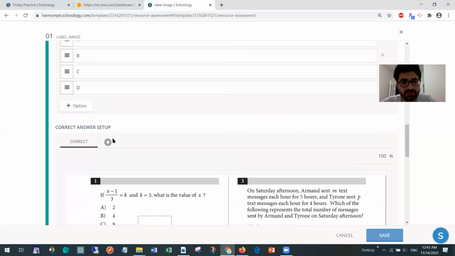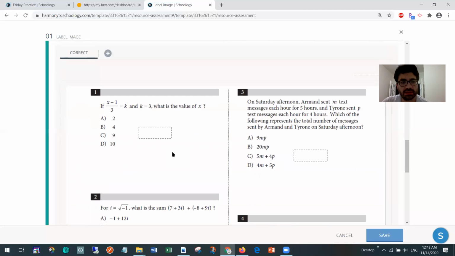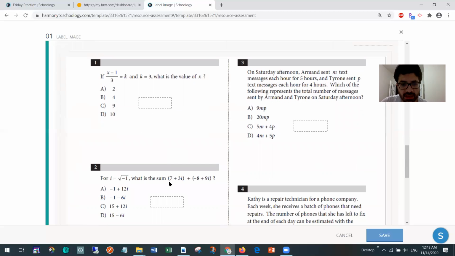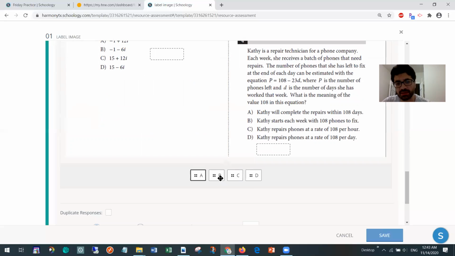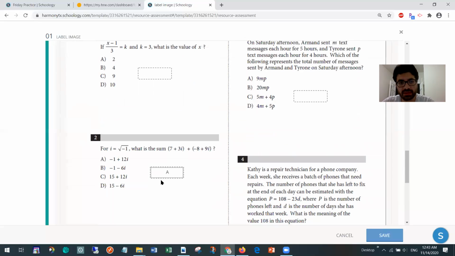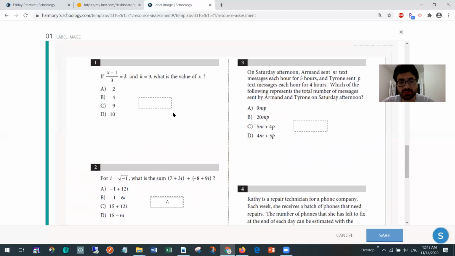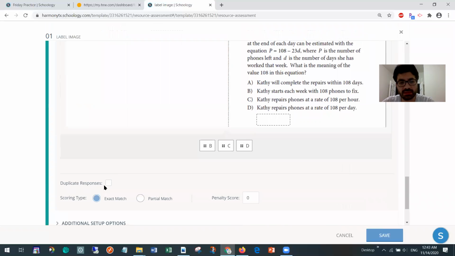Here I need to do the answer setup. I'm assuming you have the answer key, and let's say the answers are A, B, and C. Here I have the answer labels A, B, and C. When I click on this one and then drag and drop, now I don't have any more A's. What if the answer of question number 1 was also A? There's an option here, duplicate responses.